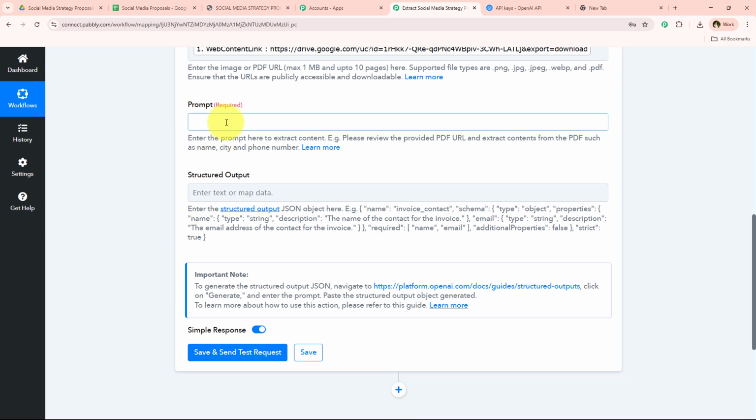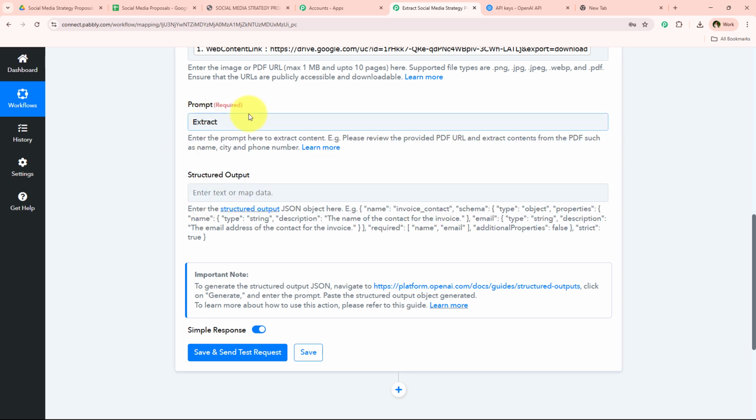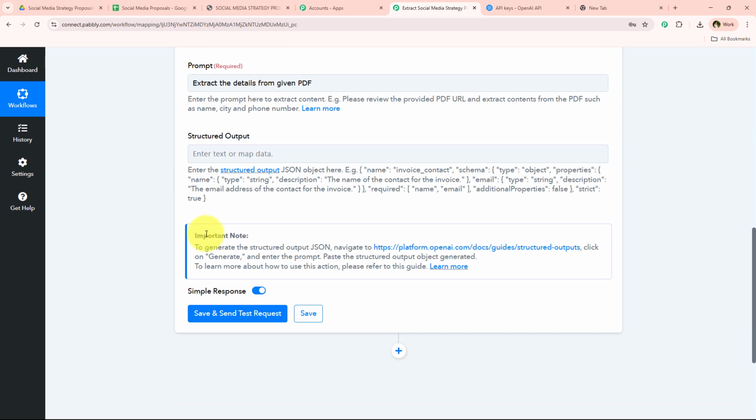Now it is asking me to enter the prompt. So over here I'm just going to enter the prompt, but we are just going to extract the details from this PDF using this structured output field. But this prompt is a required field, so I'm simply going to enter this prompt, which is extract the details from given PDF. And after entering this prompt, I'm just going to move on further and enter the structured output JSON object. So to enter the structured output JSON object, we first have to generate it, all right?